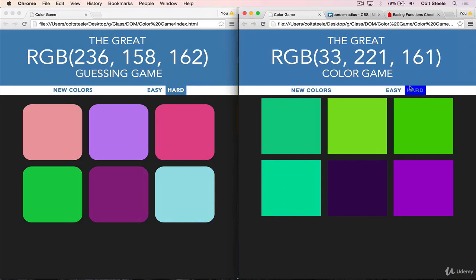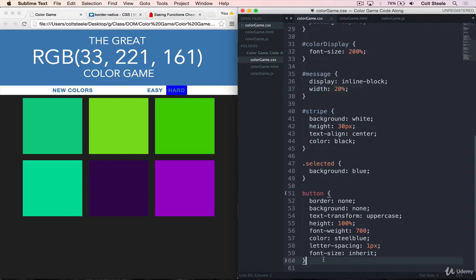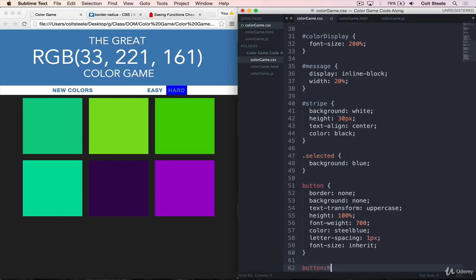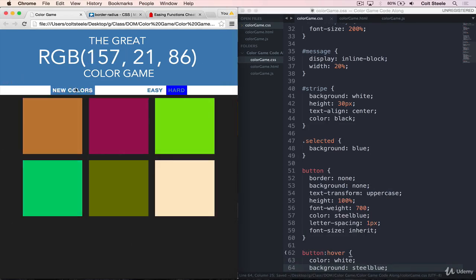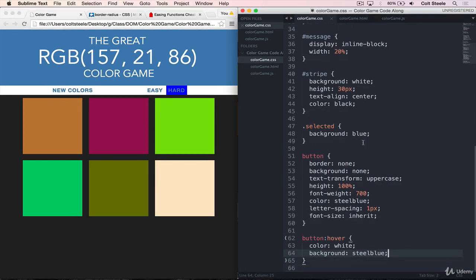What we'll work on next is getting the selected class to match the right color and having our hover effect as well. So that's going to be down in our button, and we're going to add the hover effect first. So all we need to do is add in button :hover, and we're going to change the font color to be white and the background color to be steel blue. So we're basically reversing the colors. And we'll save and refresh. Now as I hover, you can see I get that effect. Perfect.